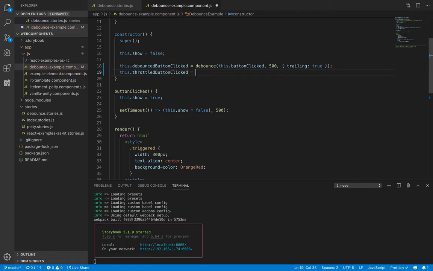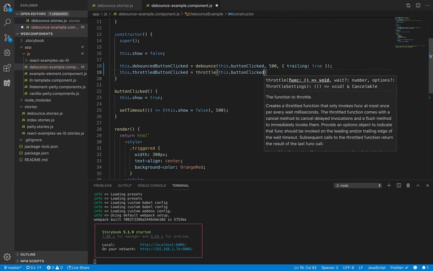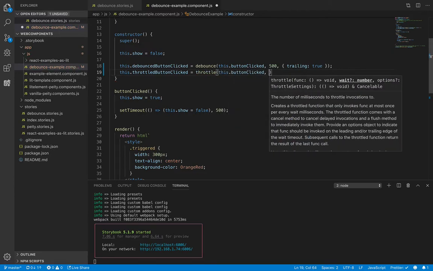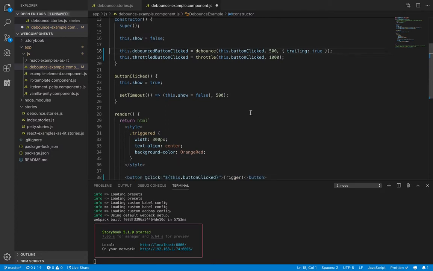And now we're going to do the same thing with throttle. And we'll say every 1,000 milliseconds. So once a second. No more often than that, we're going to allow this to happen. All right, so how do we use these two new functions that we created? Both are going to turn around and call this when they are done.